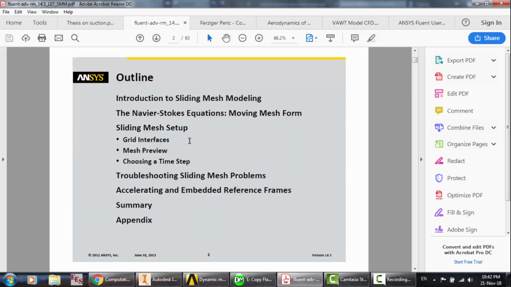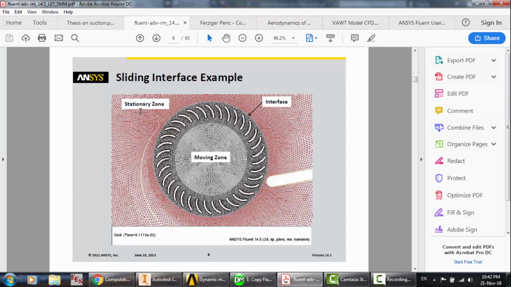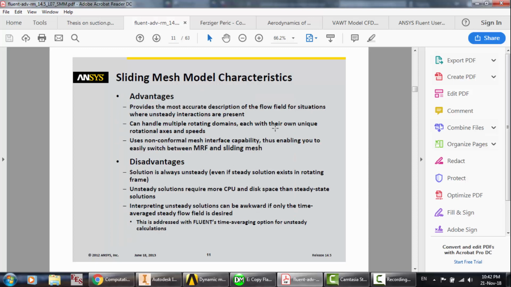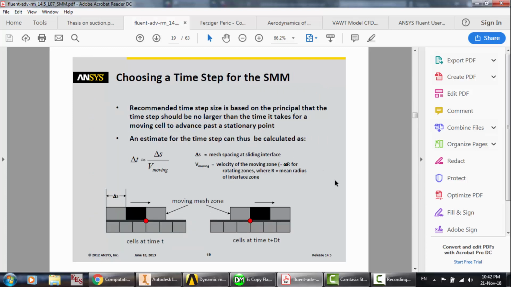So here, sliding mesh modeling, the theory of the sliding mesh. Here in the moving zone and the stationary zone, we have an interface between them. As you know, here are the moving mesh equations. So here is the time step. You can use these kinds of equations to find the time step, and the recommended time step size is based on the principle that the time step should be no longer than the time it takes for a moving cell to advance past a stationary point. So an estimate for this time step can thus be calculated as delta t equals delta s divided by v moving.